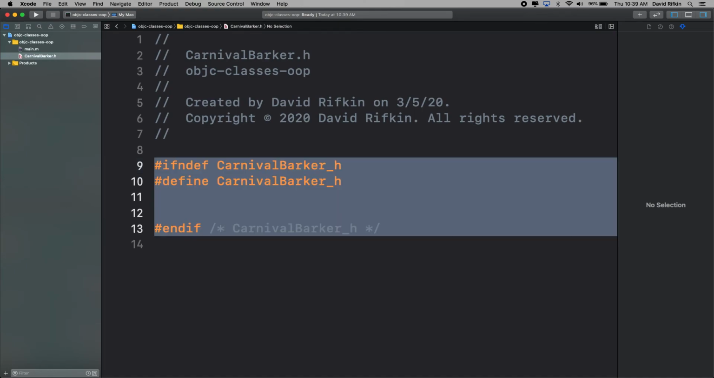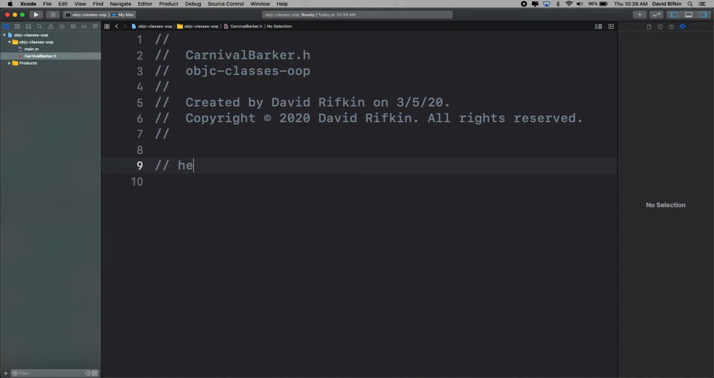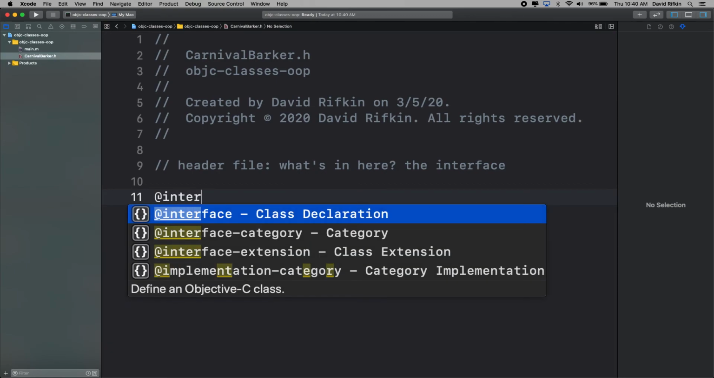Ah, I lost my file. Header file. What's in here? The interface. Cool, let's start making an interface. How can I start making an interface? I could use my words. Cool, let's use some words like interface.